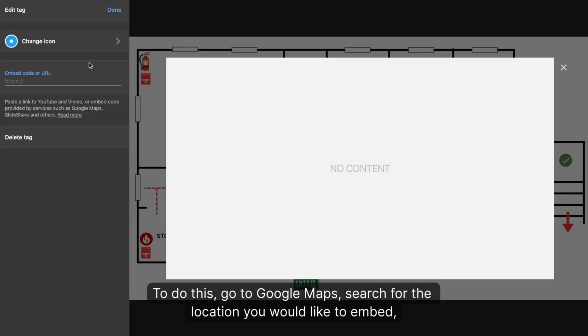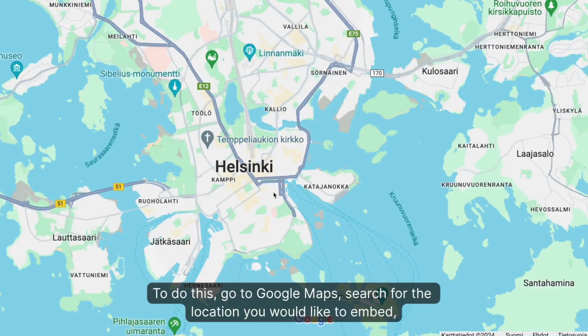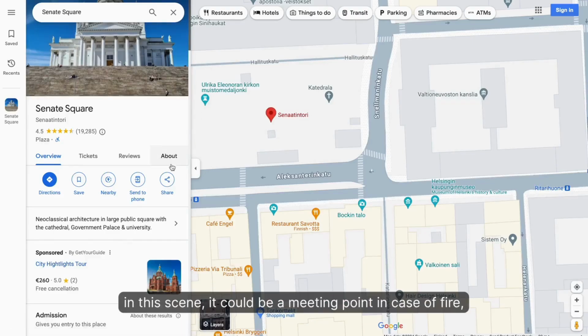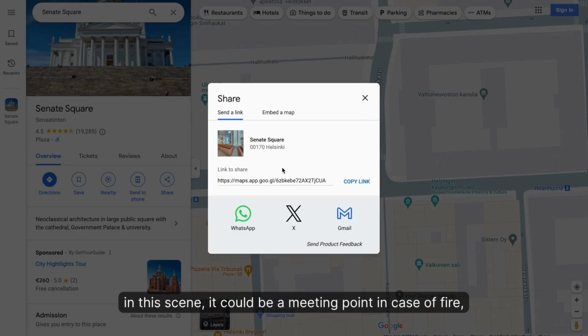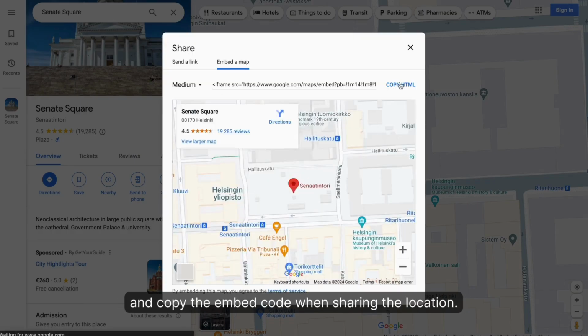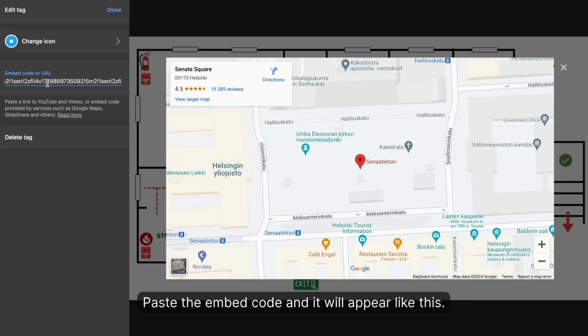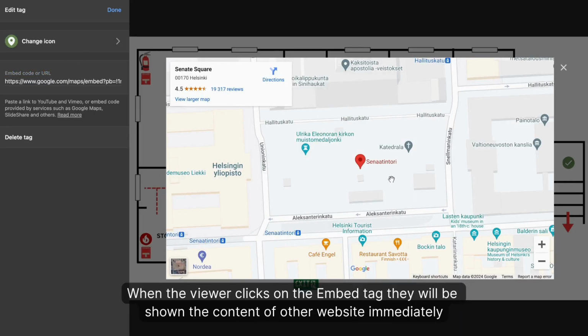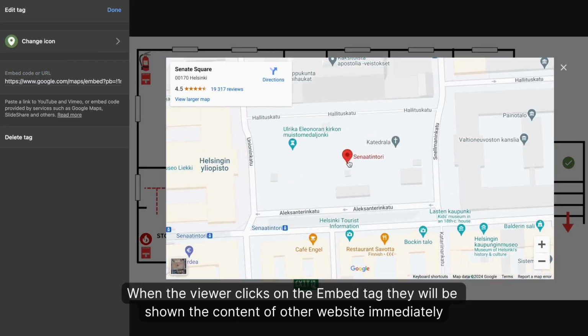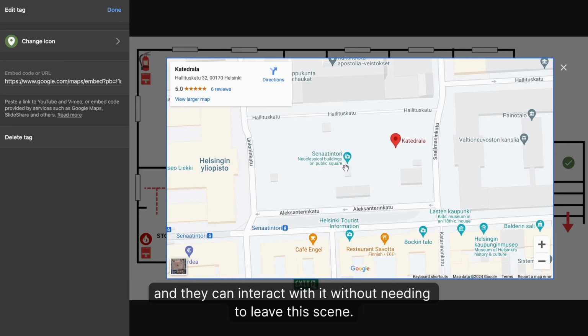To do this, go to Google Maps, search for the location you would like to embed. In this scene, it could be a meeting point in case of fire. And copy the embed code when sharing the location. Paste the embed code and it will appear like this. When the viewer clicks on the embed tag, they will be shown the content of the other website immediately, and they can interact with it without needing to leave this scene.